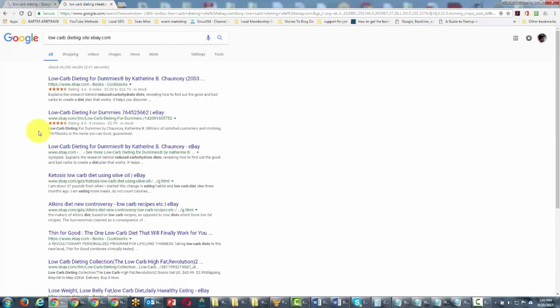And we can actually do that with any top-level domain as long as we have the site term that we want and then the site that we are looking for. We could change this to Amazon.